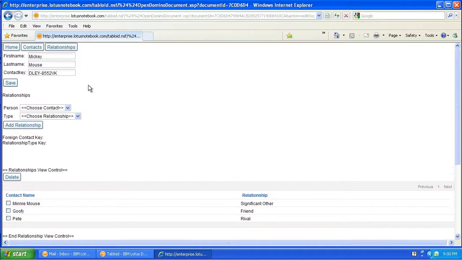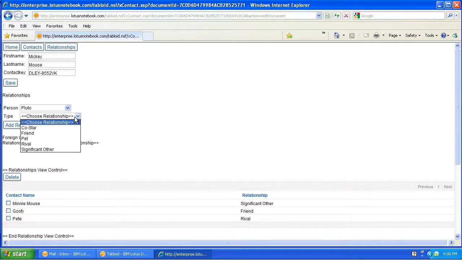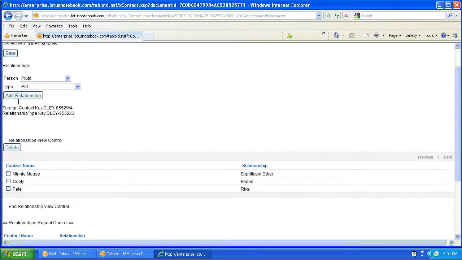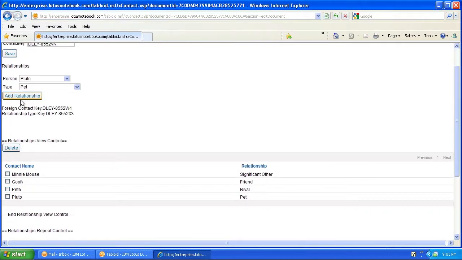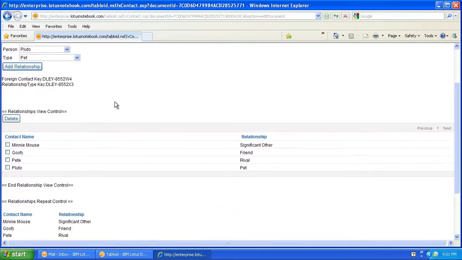And what we can do is I can click on any existing contact, let's say Pluto, and as soon as I click on that, I'm getting the key, the foreign contact key basically. And then I'm going to say, well, let's get a relationship. Well, let's say pet. Okay, now I've got that key. Now I click on add relationship. And in the background, that creates a document through the backend object model. And I do a partial page refresh. And now I've got Pluto, pet, here as linked to Mickey Mouse.